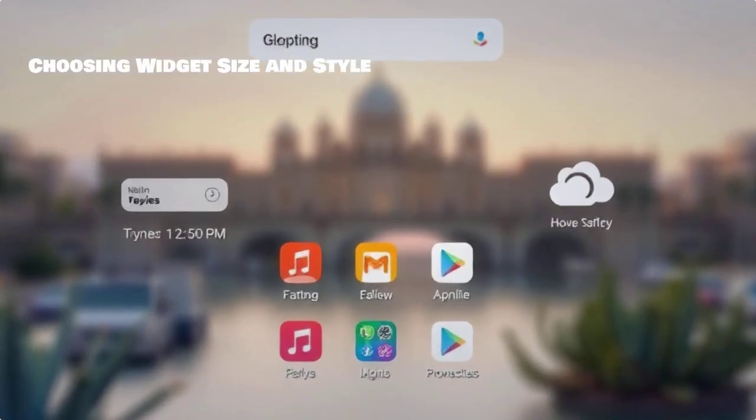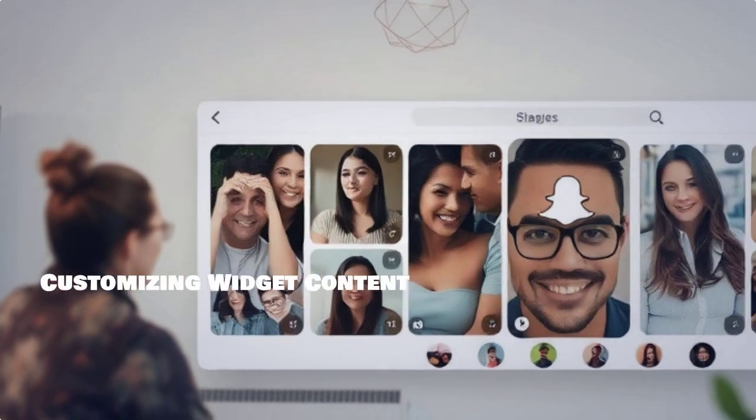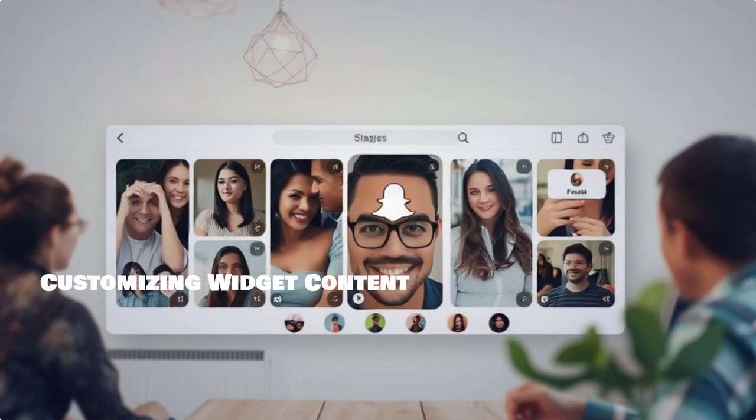Choosing the right size and style for your widget is crucial. Let's find a design that fits your home screen perfectly. Now, personalize your widget by selecting which snaps, stories, and friends to showcase.